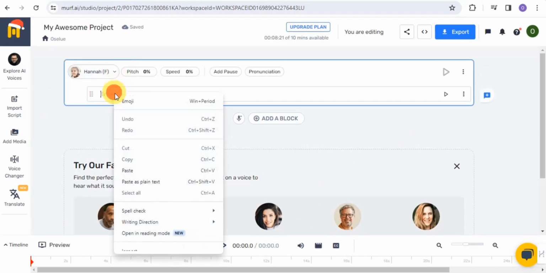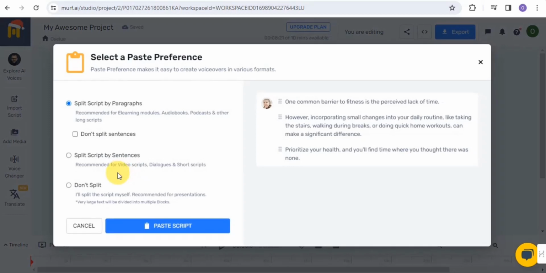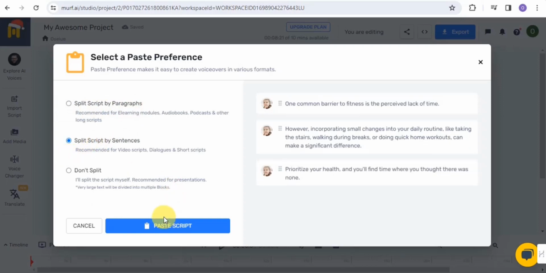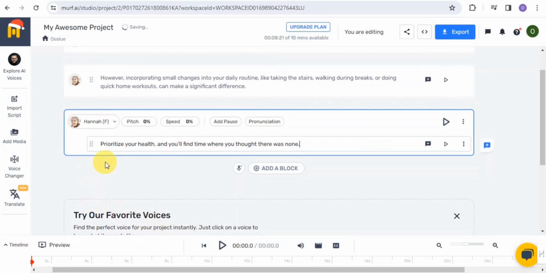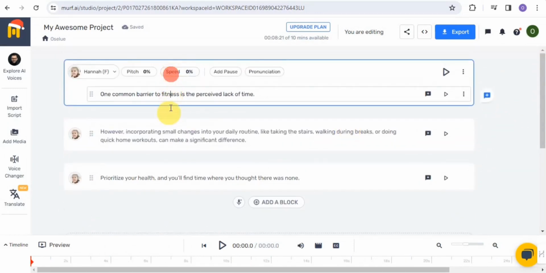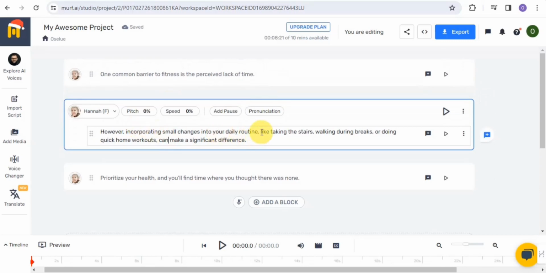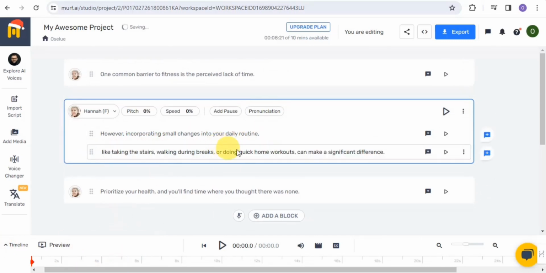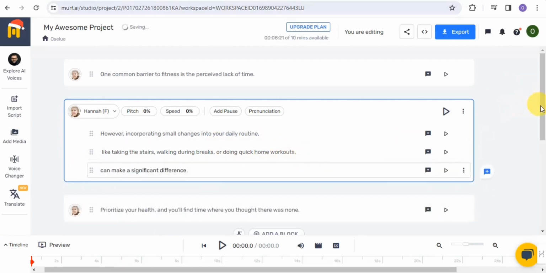So I'm just going to paste in the text right here that I do have. Okay, so I'm just going to split script by paragraph right here. Now I'm going to split the script by sentences right here guys, and simply just tap on paste script. So this is it right here. I've been able to split it by sentence right here. So guys, I can easily just do this right here. Okay, and I come right here guys and do the same. So I want to split it this way.